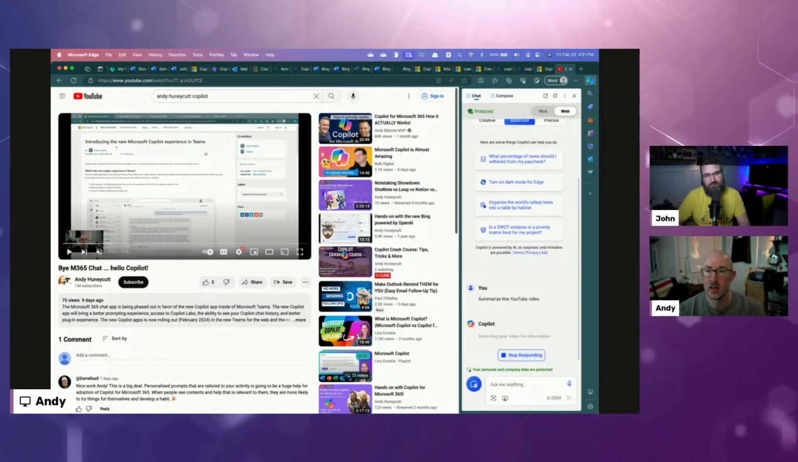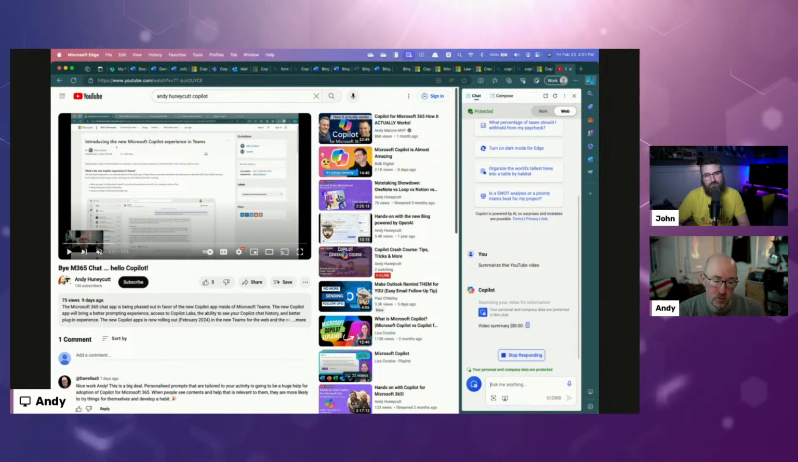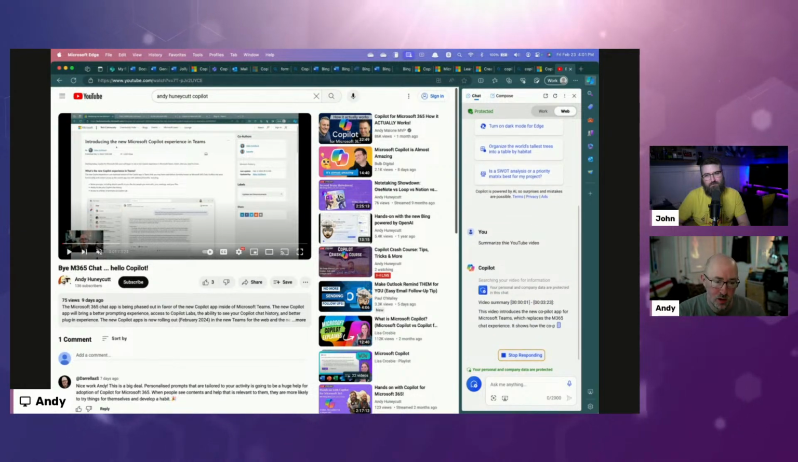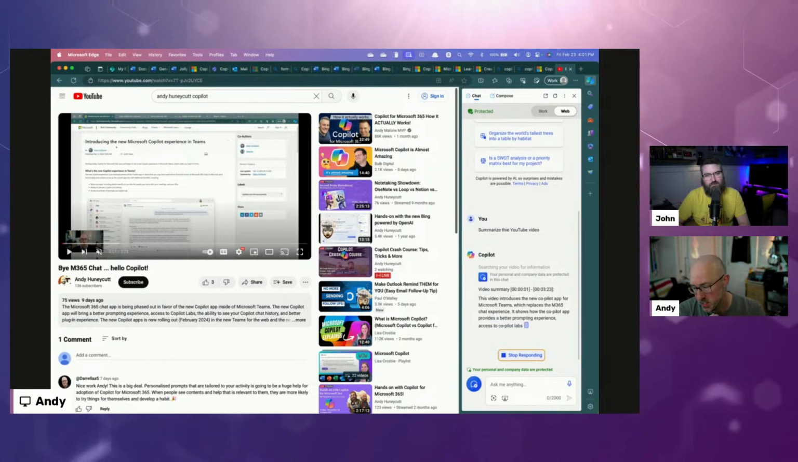So we're just going to give it a second. But I've used this quite a bit. It's really helpful, especially for our buddies over with The Message M365 Center show.